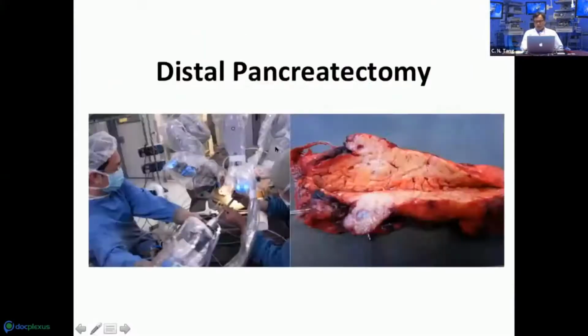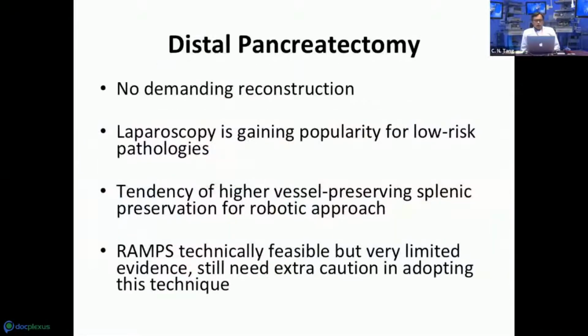Distal pancreatectomy is not really demanding, since we don't need to go through reconstruction. Laparoscopic surgery is gaining popularity, particularly for low-risk pathology, and there's still a big controversy regarding how we apply this technique for malignancy. There's also a tendency of high vessel preservation for splenic vessels with the robotic approach. RAMPS is technically feasible, but there is very limited evidence at the moment.